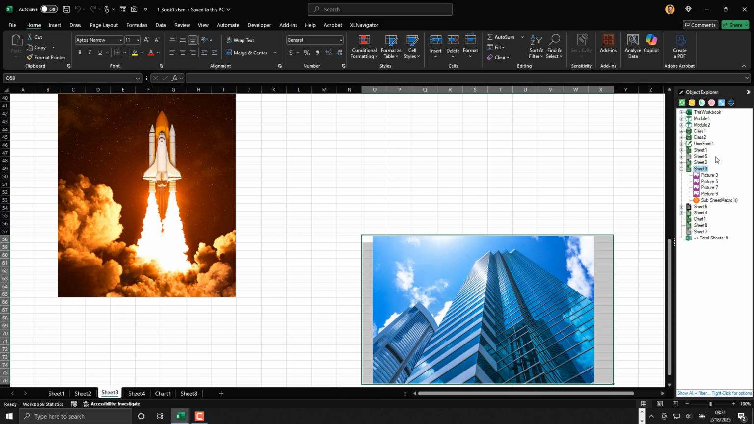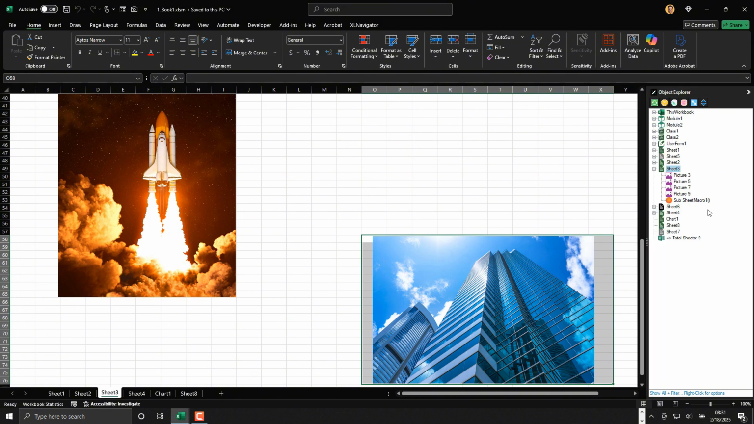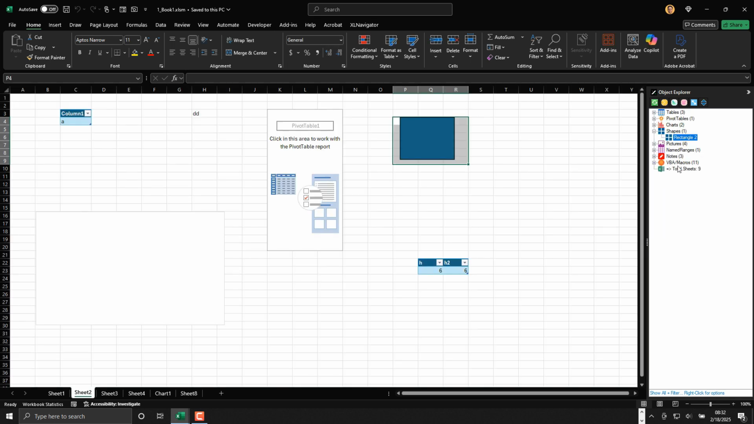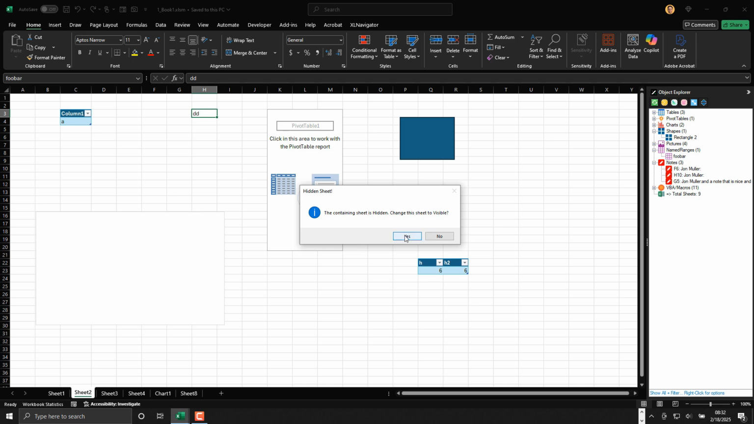Now let's take a look at another workbook that contains various objects. This workbook gives a complete overview of what you can see with the Object Explorer, including VBA macros, classes, user forms, tables, charts, named ranges, and notes. You can also unhide hidden sheets directly from here.